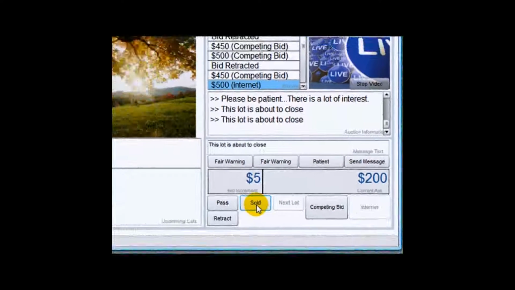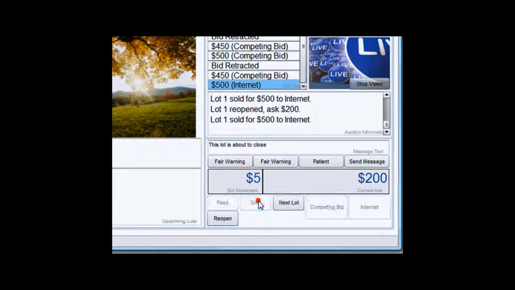To sell a lot, click on the Sold button. If this is done in error, you can click on the Reopen button to reopen the lot and continue logging bids. Click the next lot to proceed to the next lot.